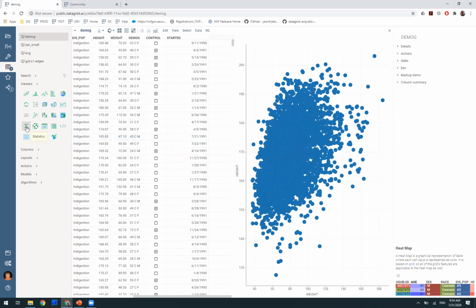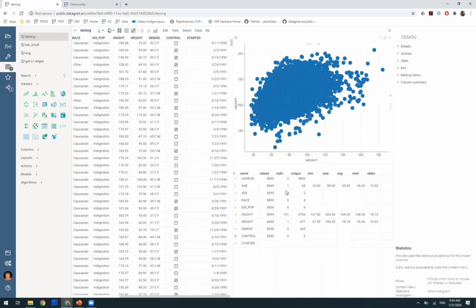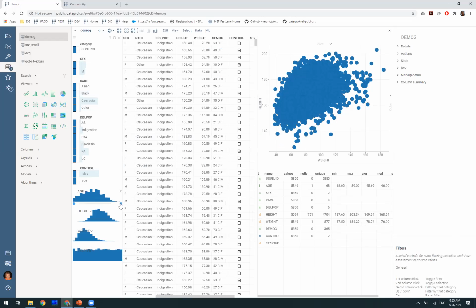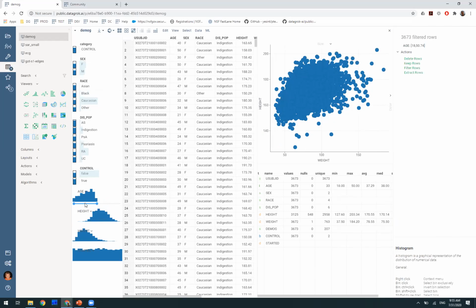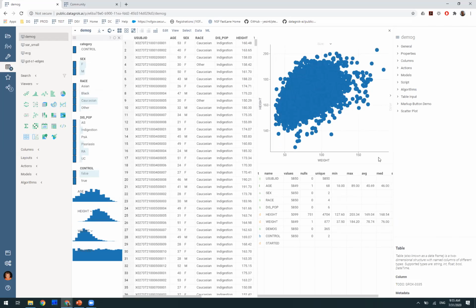Okay. Next one is statistics. Nothing really interesting about that. Just you can see multiple statistical values for all columns, and you can select which columns to visualize and which statistics to visualize. And of course, by default, it follows the filter. So everything gets recalculated automatically.